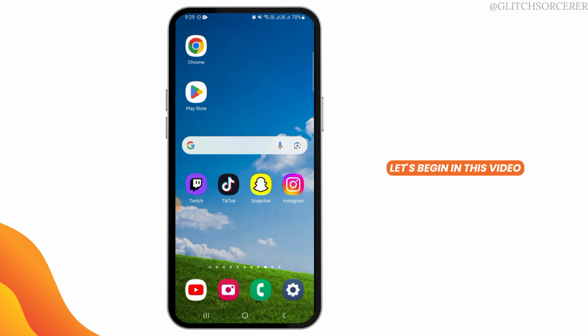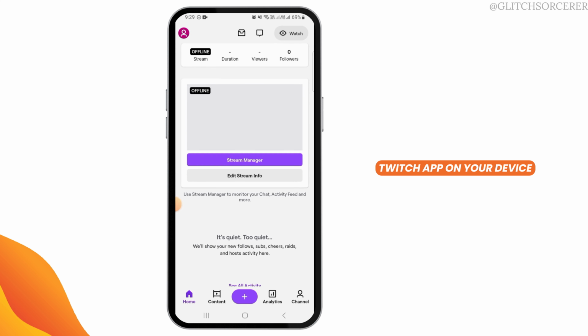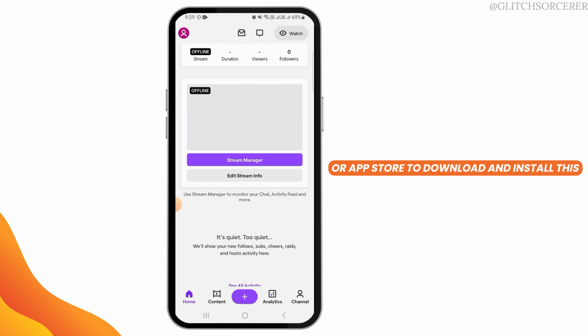Let's begin. In this video, I will guide you on how you can add your Twitch link to TikTok. Now to get your Twitch link, you want to open the Twitch app on your device. Make sure to sign into your account. If you don't have this app, head over to Play Store or App Store to download and install this.